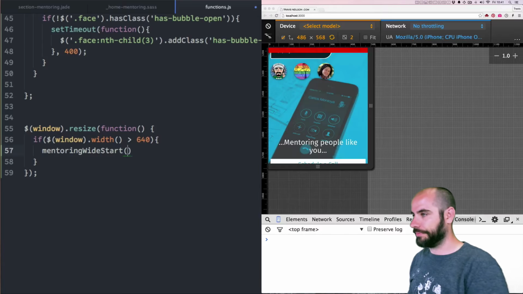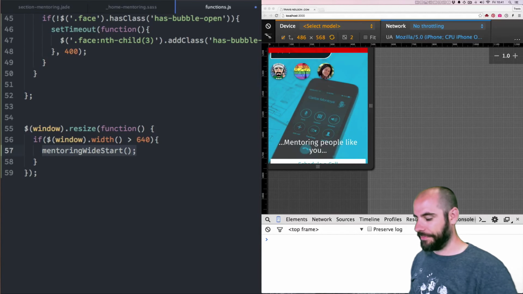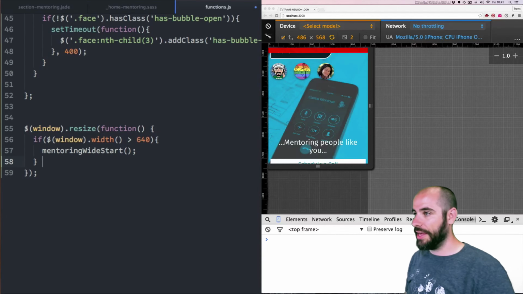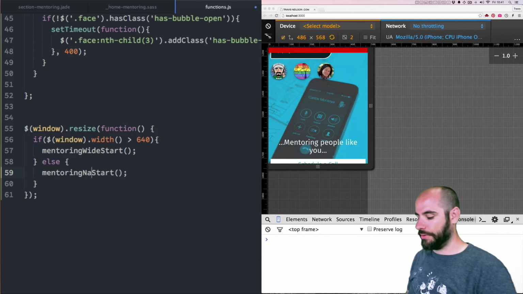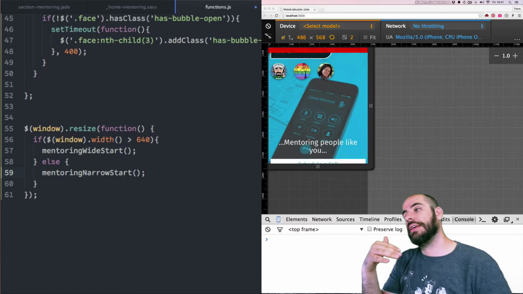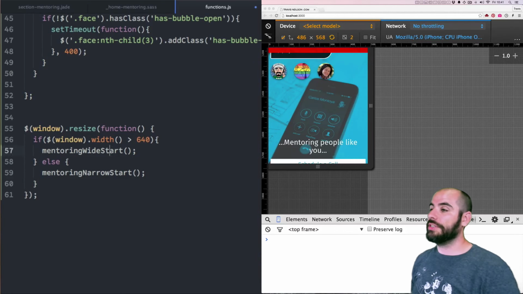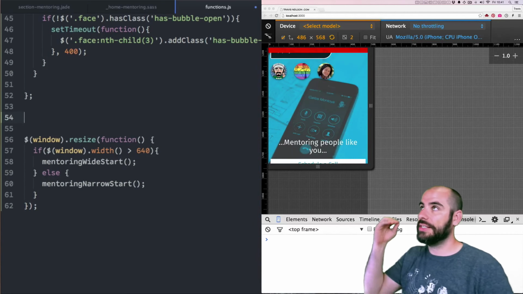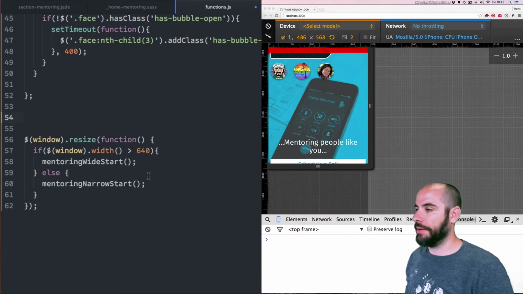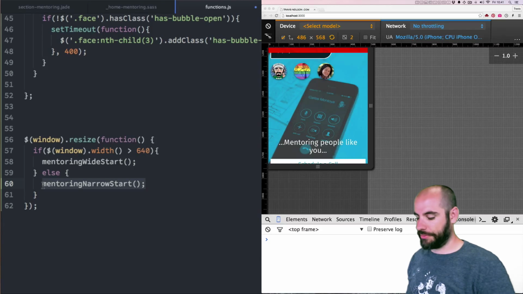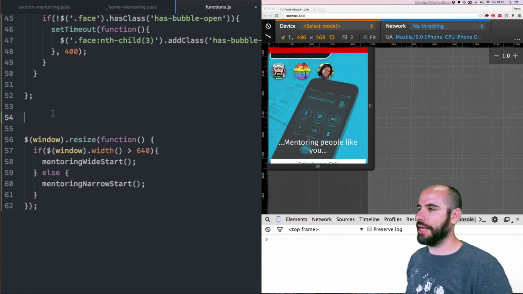Got it? Good. And then we'll say, if it's not that, meaning else, go to mentoring narrow. Okay, those are the two functions that will definitively define the start state of each of the things. All right, so let's start with mentoring narrow, just because we've been looking at that right now.